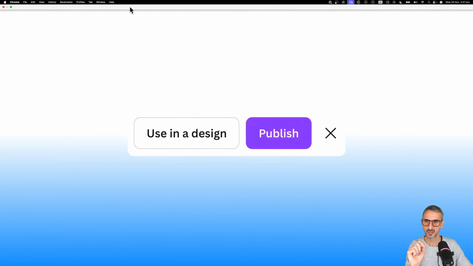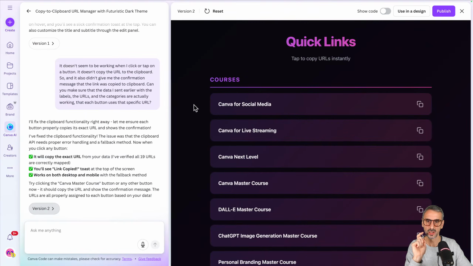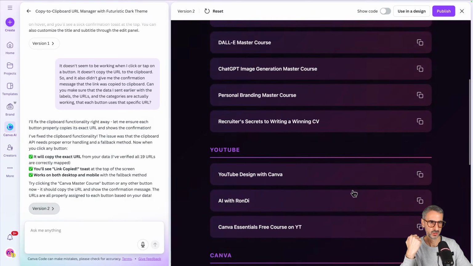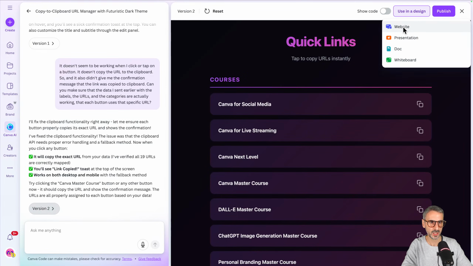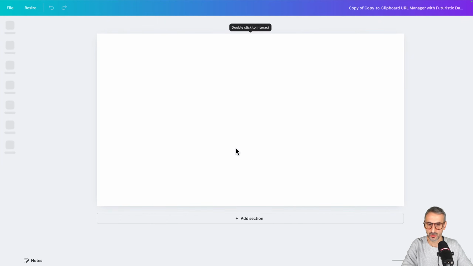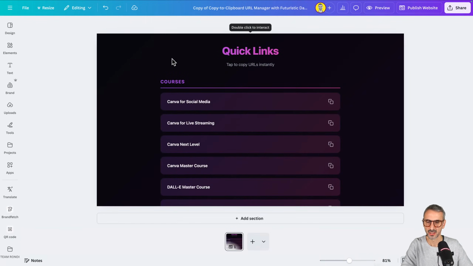Okay, so once you are here and you have an app that works, version 2, it works, you can do a few things. I'm going to use this in a design. You can use this in a website, presentation, doc, or whiteboard. I'm going to use this in a website because from here, you can now start customizing this app. You can customize the text and you can customize the look. Okay, so you need to double tap to interact. So I click here and I see this edit button.